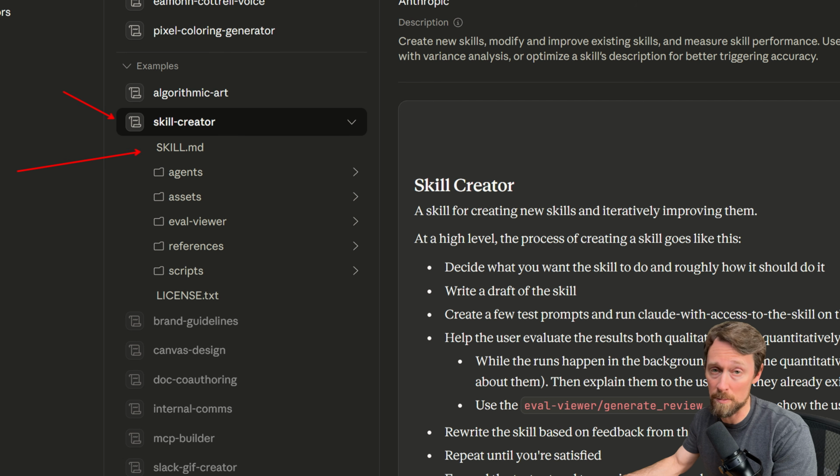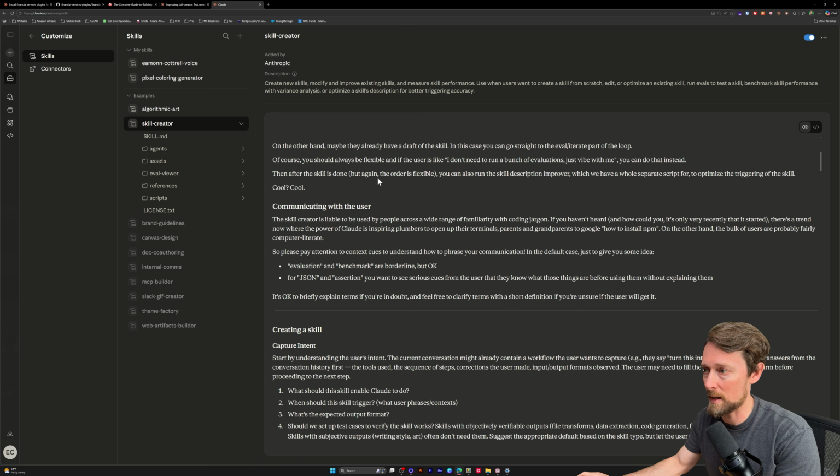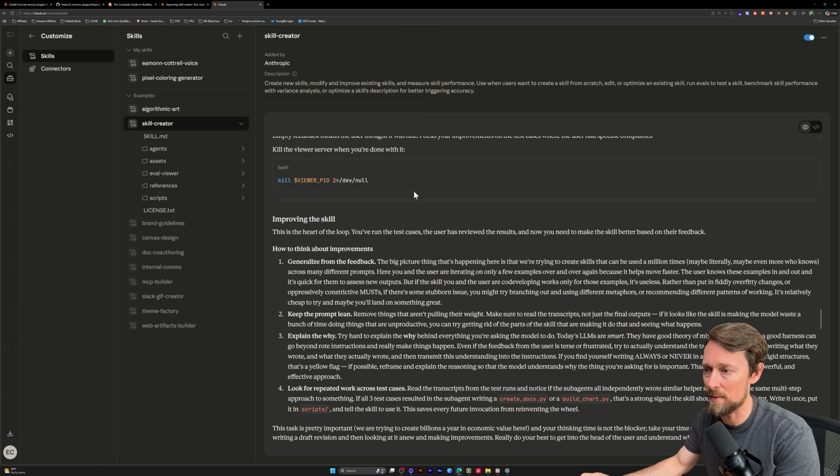It includes this markdown file, which is basically the instructions for the skill. And that's over here. You can read all about it in this little block that goes way down here because there's a ton of stuff here.